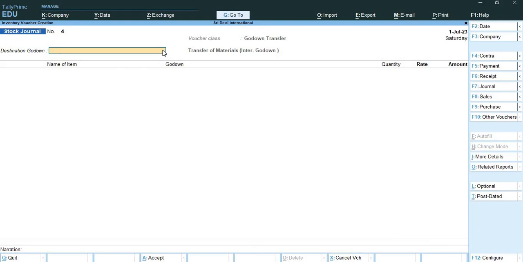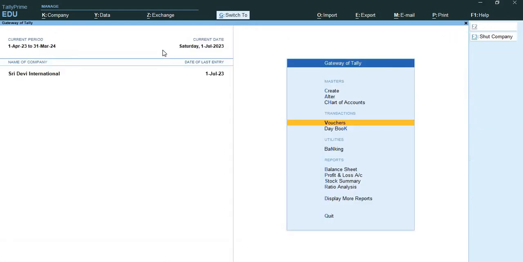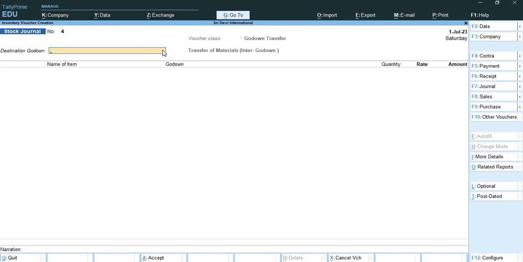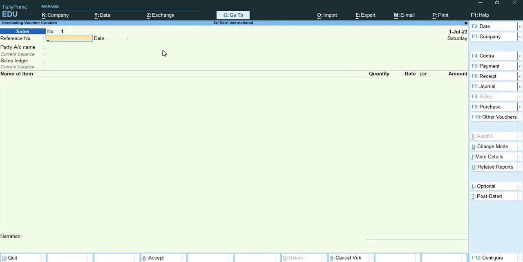Next, after purchasing the bicycles and transferring the stock from one godown to another, it's time to sell the inventory. So I'll go back, open my vouchers, and open my sales voucher. They are saying that Shri Devi International sold bicycles to Mega Cycle Mart. The stock was dispatched from showroom stores, so the stock we are going to sell now to Mega Cycle Mart is dispatched from showroom stores, not from the local warehouse.